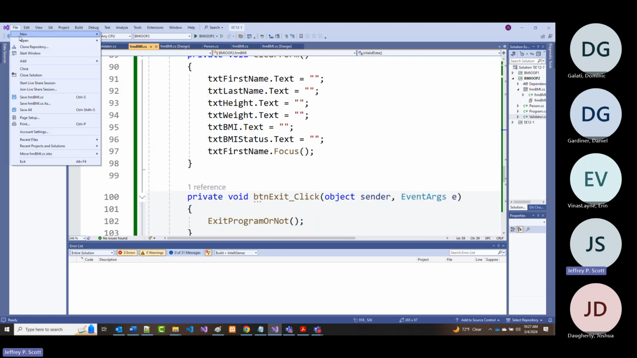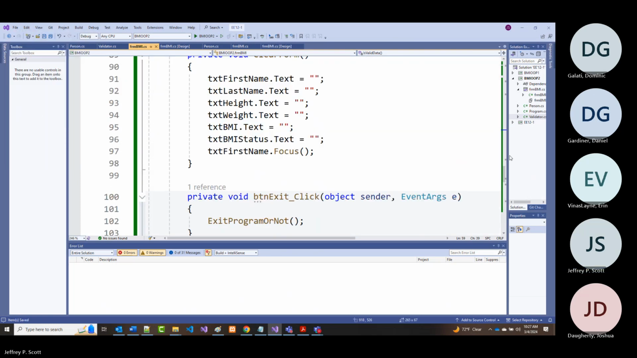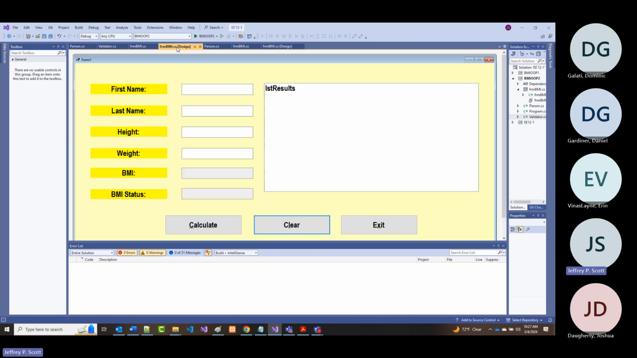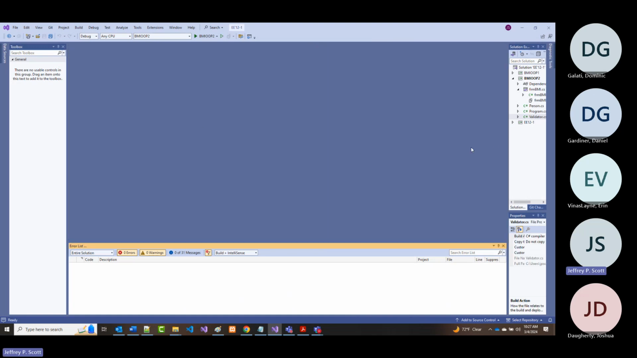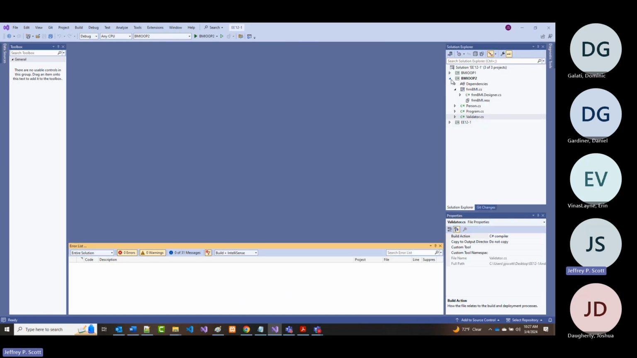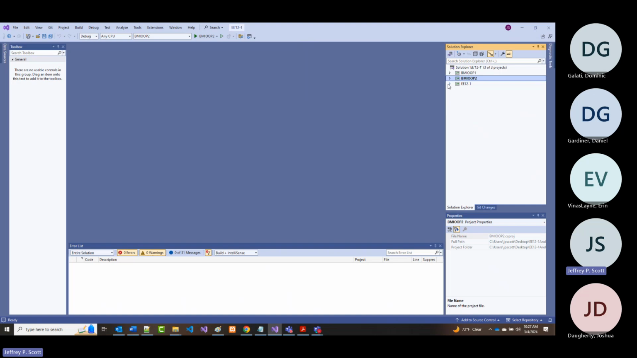All right, so file, save all. And I'm going to do this. This might not make a lot of sense right now, but it will, hopefully in a second. I'm closing everything. Now I'm going to basically do the same program, but instead of working on it with BMI, I'm going to be working on it with an employee, and we want the employee to get paid.